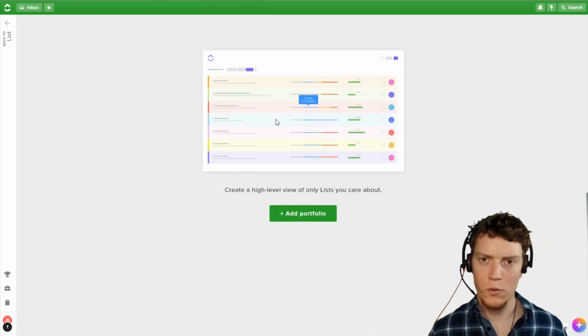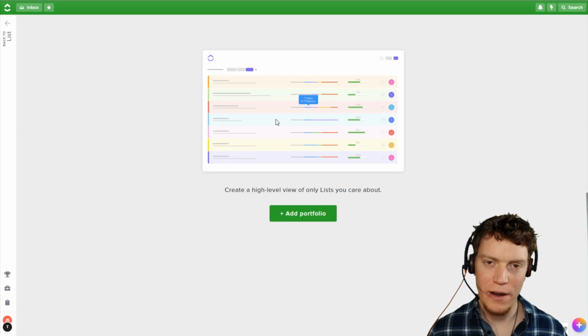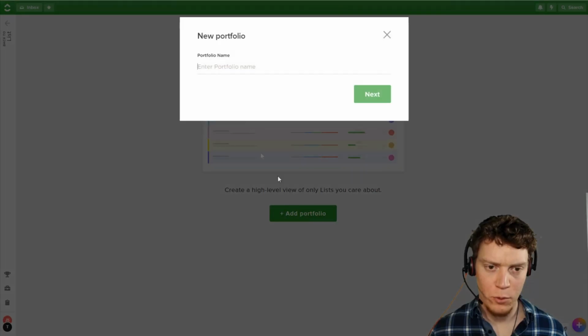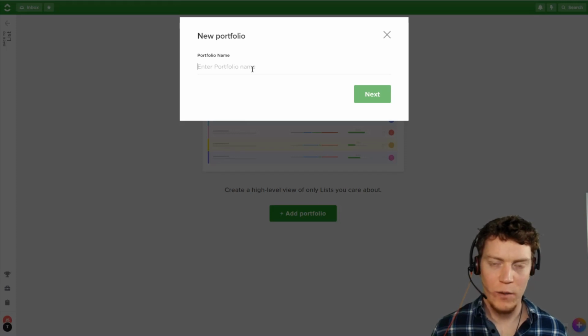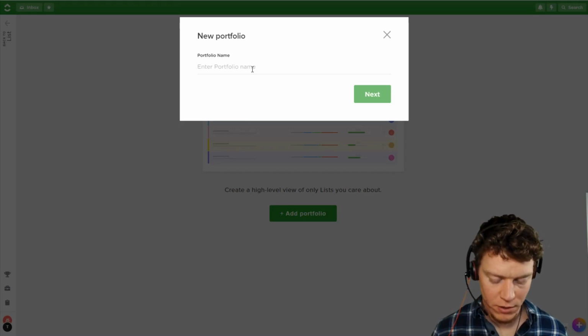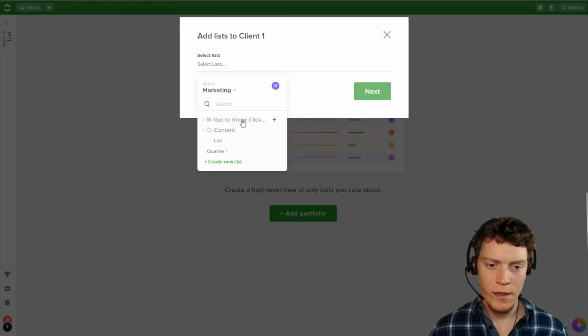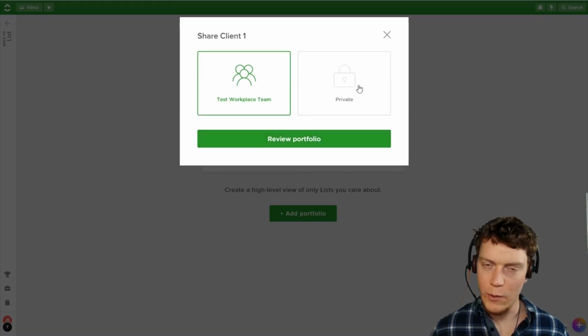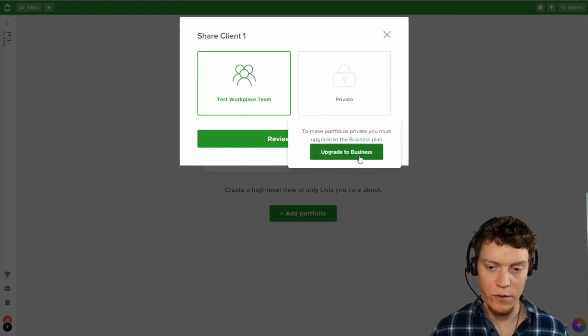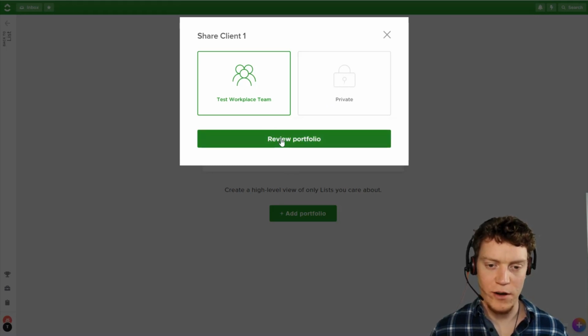Portfolios are a way of seeing multiple lists in one view, even if they're not part of the same space or folder. So we'll add a portfolio, and perhaps we could create a portfolio that sees all the lists relating to client 1, or we could see all the lists that are really urgent right now, or any other way you want to cut and dice it. So I'm going to do client 1, and now we can choose which lists. I've only got a couple of lists on here, so I'm going to add list 1 and quarter 1. Again, we can make it private just for us if you are on the business plan, or we can share it across the entire team.